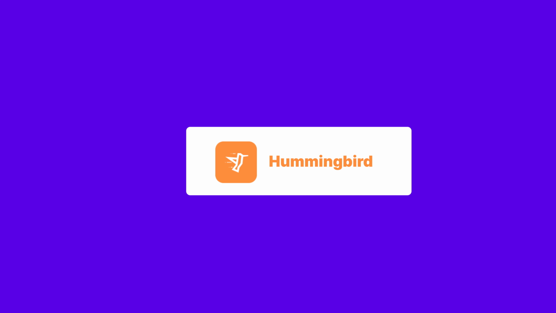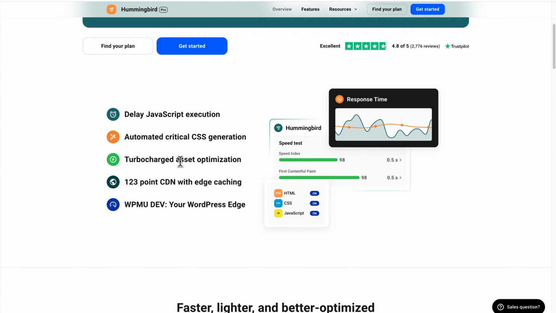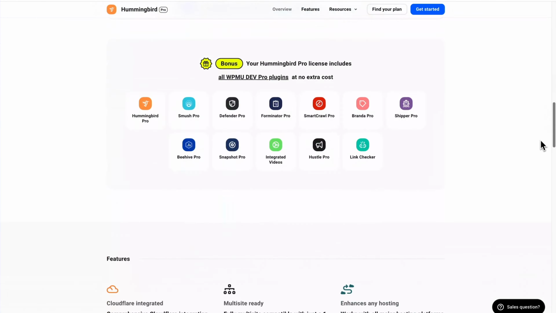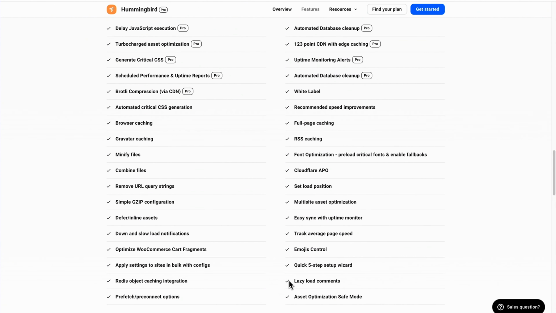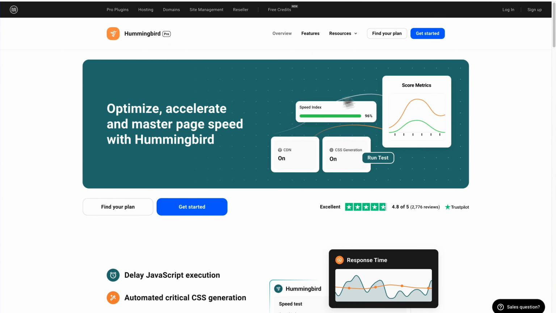Last but definitely not the least, talking about Hummingbird. This all-in-one plugin boosts your site speed with asset optimization, deferred CSS, JavaScript loading, and a lot of other one-click optimizations. It also includes lazy load integration, so images and videos load only when needed, reducing data load and enhancing performance. Hummingbird makes optimizing your site a breeze with its user-friendly interface and powerful features.